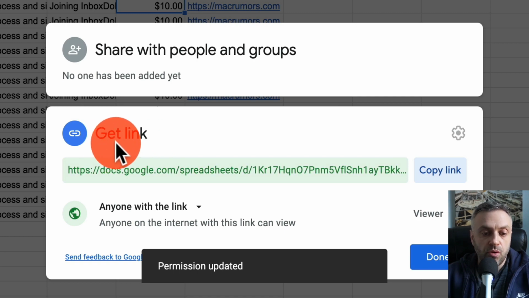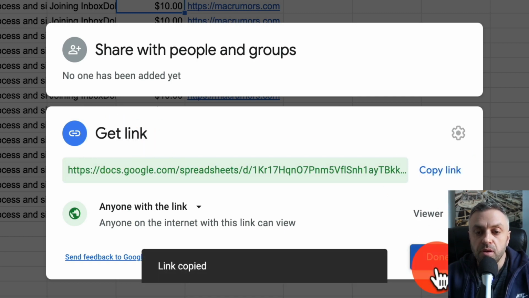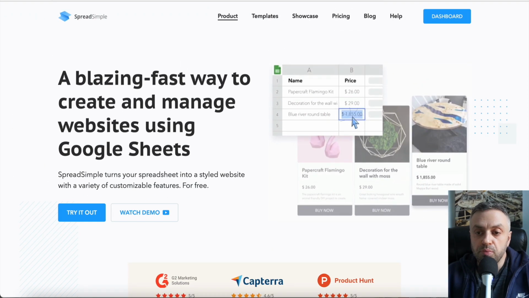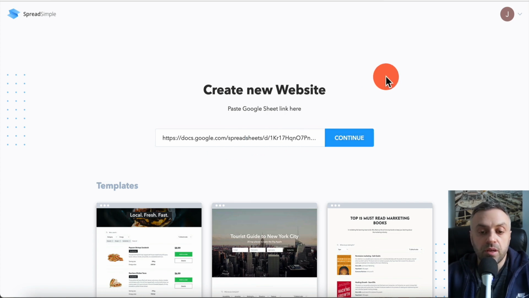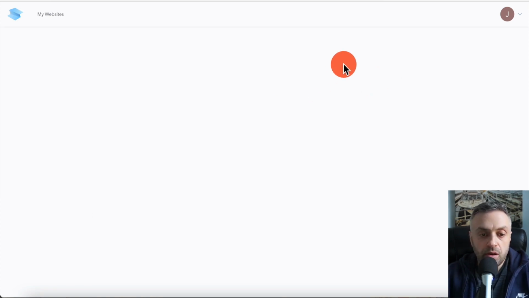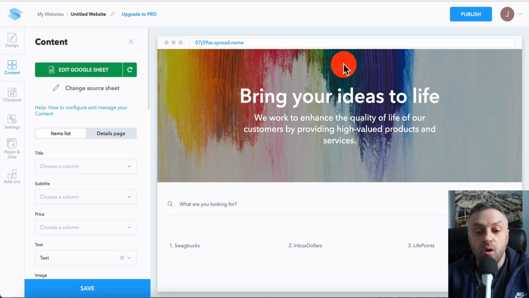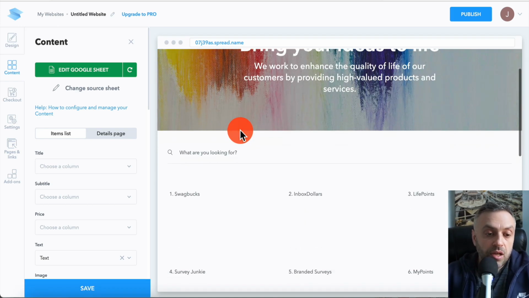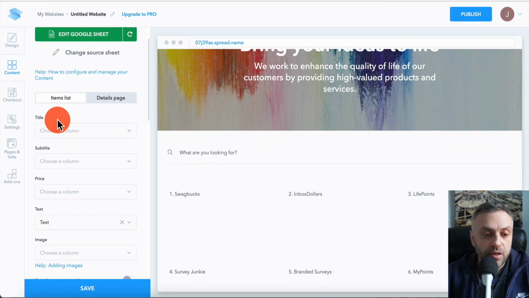This is kind of what you want. You want to pick this option. We're going to copy it, go to Spread Simple, and paste it. We're going to hit continue. Once we do that, it's going to go out and create a site for us. So the first thing you want to do is configure these fields.